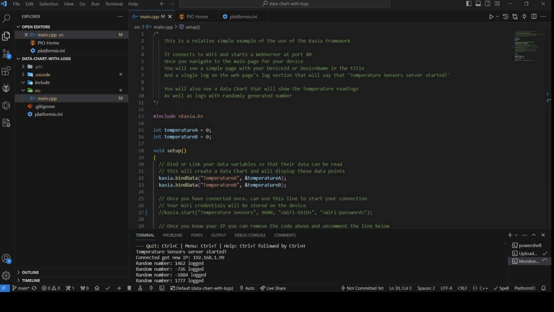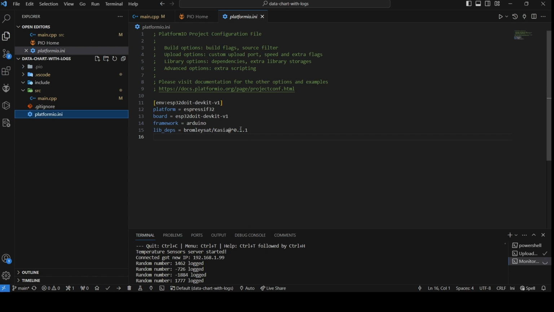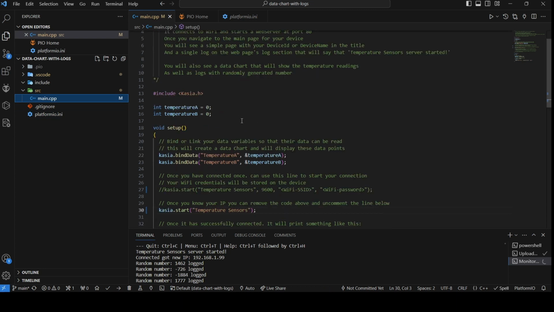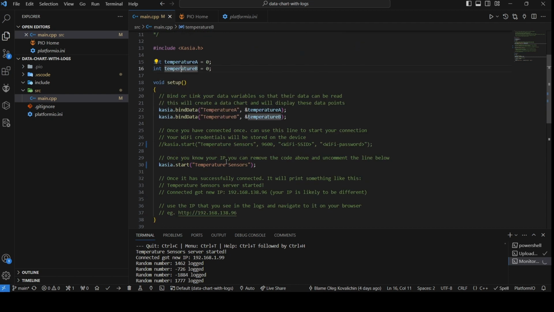Now, to see how much, or rather how little, code it takes to achieve all of this, you'll see that you use PlatformIO, you install the Kasia library, still in beta at the moment, that's why the version starts with 0, and you go to main. All you need is basically to bind the 2 data points that you have. In this case, let's say we measure temperature A and temperature B. You bind them to the framework.